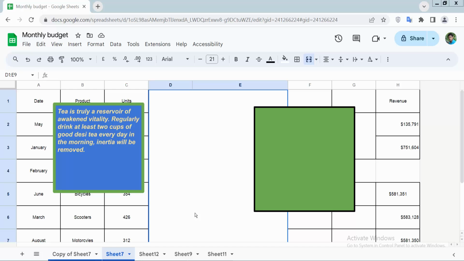Hello everyone, today I will show you how to copy and paste or cut text from a text box in Google Spreadsheet. Open your Google Spreadsheet and I will copy this text from this text box. Click on this text box and select. Now click this three dot option and select the edit option.